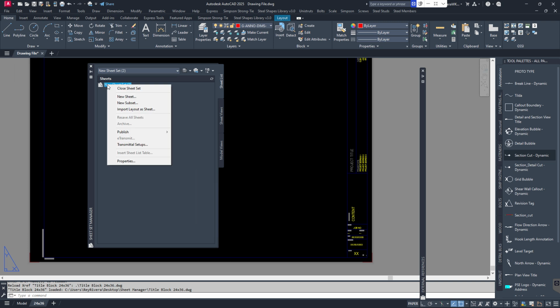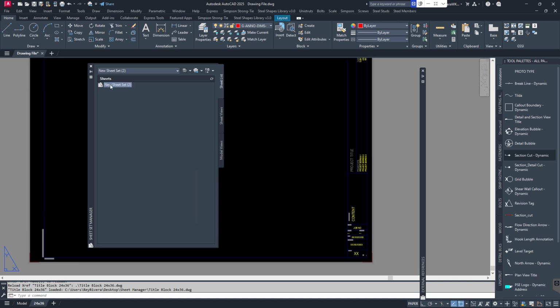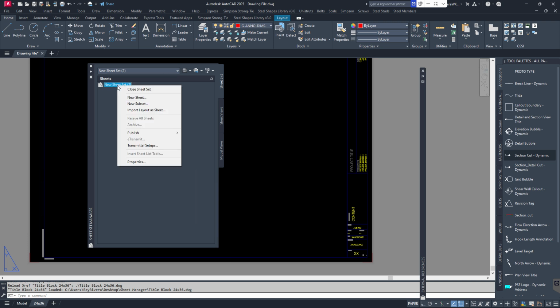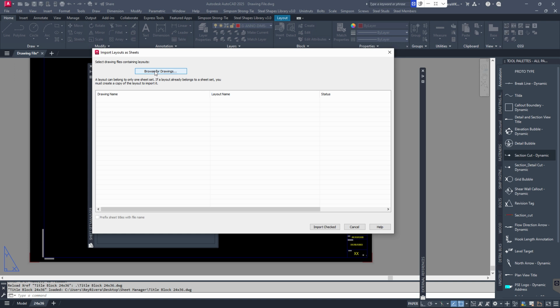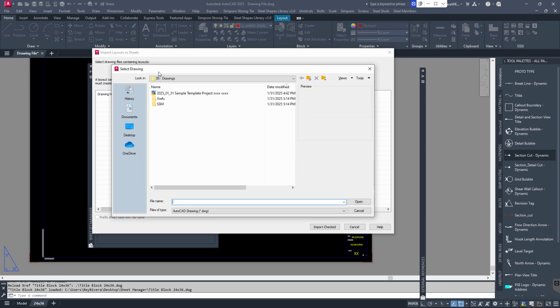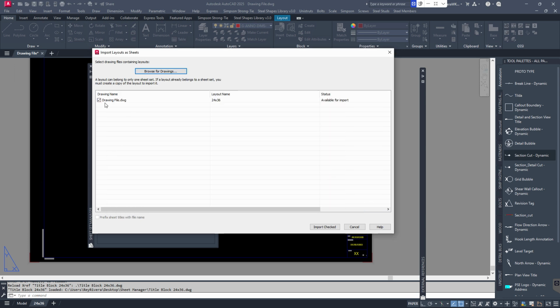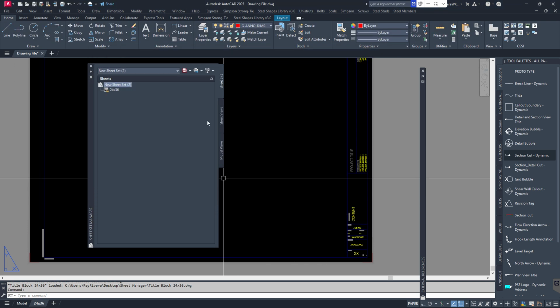We want to right click on the new sheet set, and then you want to import a sheet layout. So you click on that one. We're going to click browse, and then go back to our desktop, our sheet set manager, and grab the drawing file that we just generated. We're going to click open, make sure it's checked, and say import, and there we go.